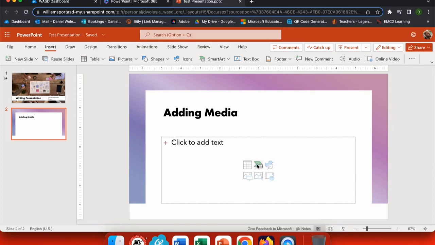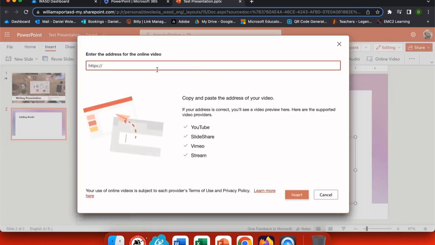If I select one of these, it will open up an option for me to add something. If I choose web videos, you can see all I need to do is post the link right here and then choose Insert.